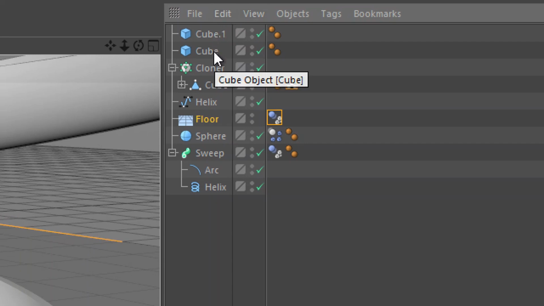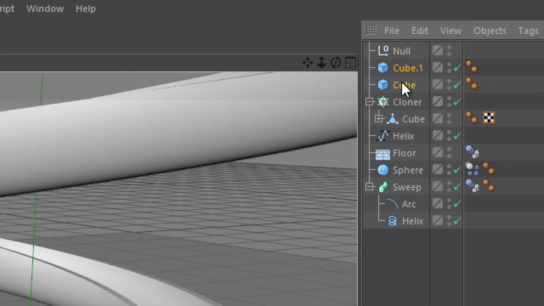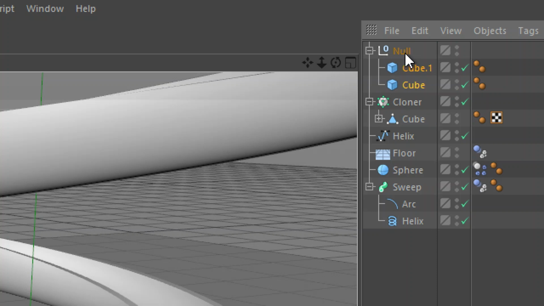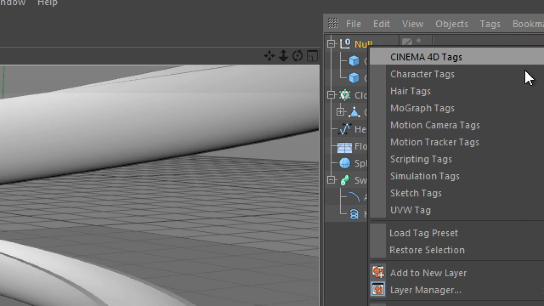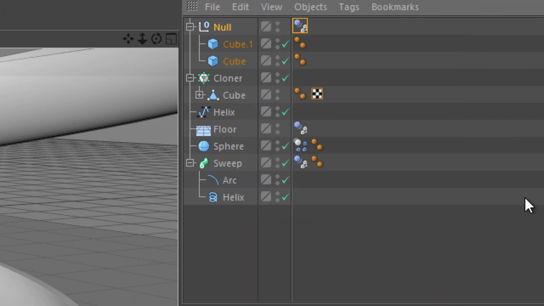Then the cubes, I already know that there will be a third cube, so I want them all to be applied or affected by the same tag. To do so, we create a null object and drop the cubes inside. Then you right-click on the null, go to Simulation Tags, and choose the collider body.